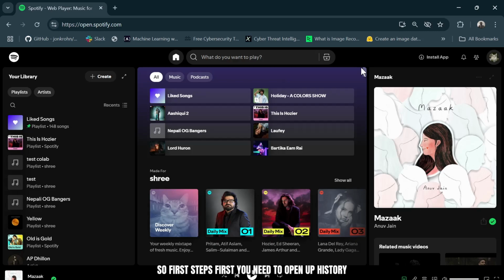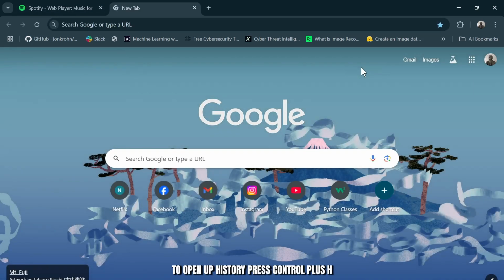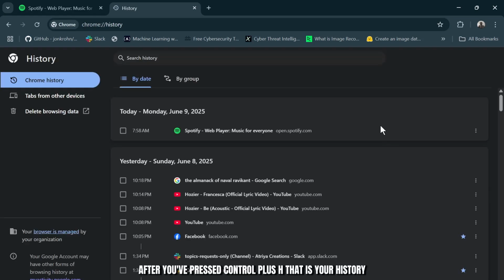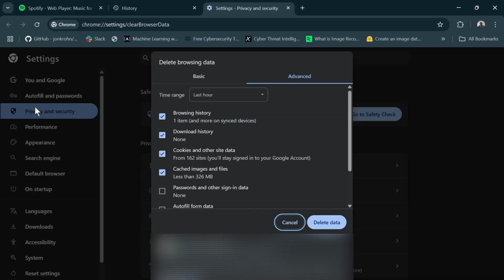So first steps first, you'll need to open up history. To open up history, press Ctrl plus H. After you've pressed Ctrl plus H, that is your history, you'll be on this page right here. What you'll need to do is tap on clear browsing history. After you tapped on clear browsing history, you are now redirected to another tab here.